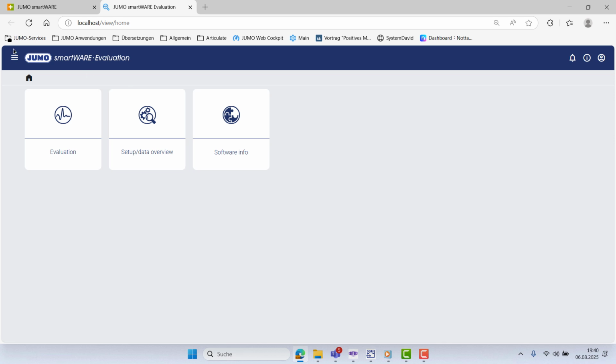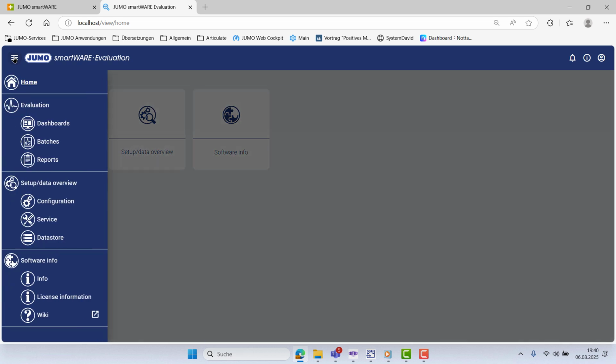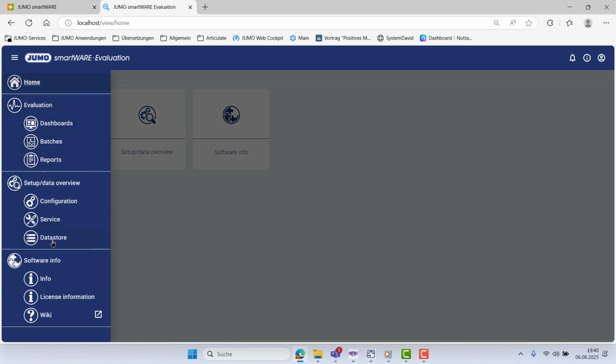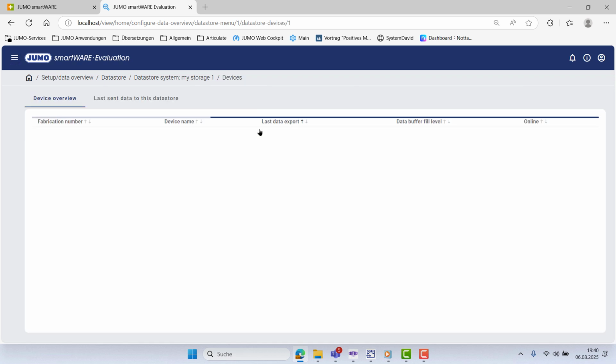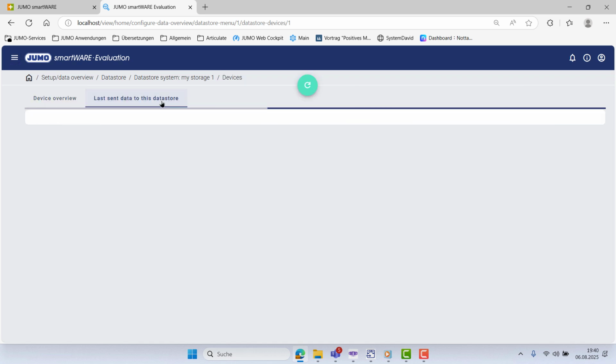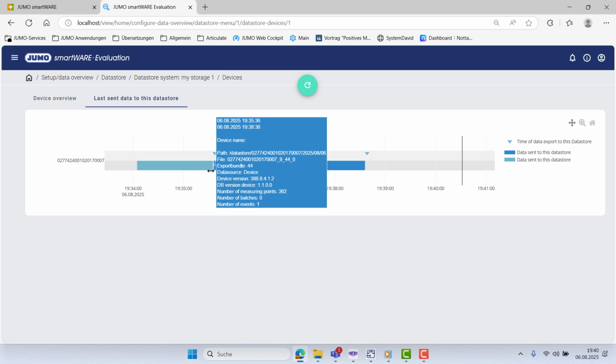In smartWARE evaluation, I check whether my variTRON system has already sent registered data to the data store. This option is available under Setup Data Overview, Data Store. Here I go to Devices and look at the most recently transferred data in the data store. Here I can see that 2 data packets, each containing 3 minutes of data, were sent from my device.